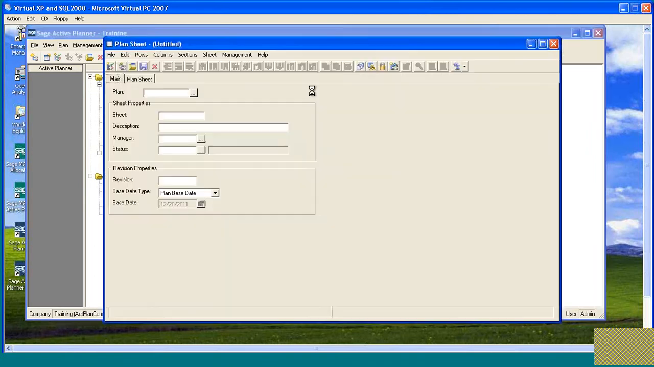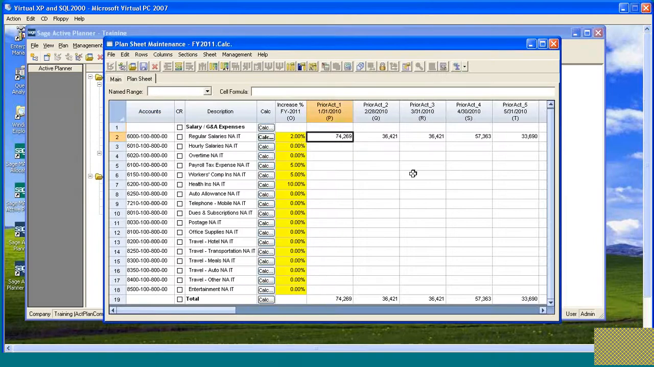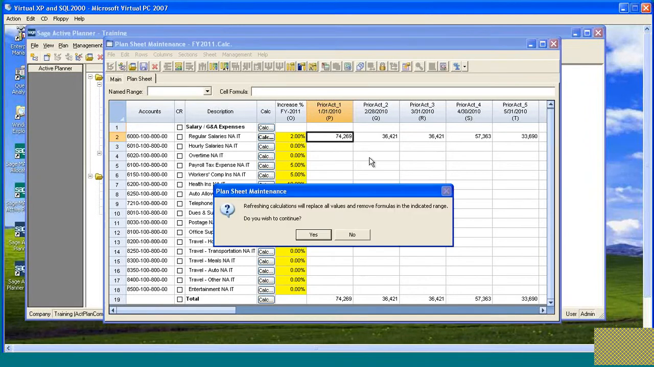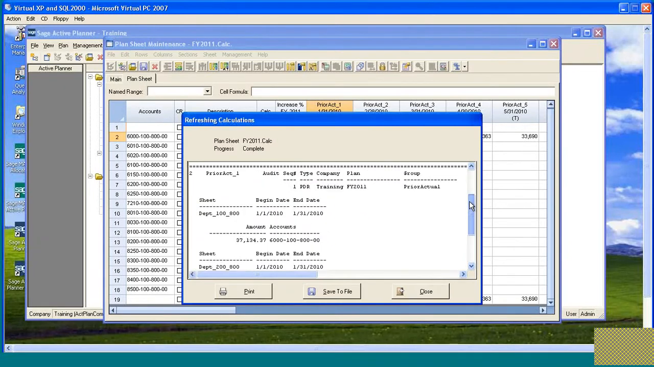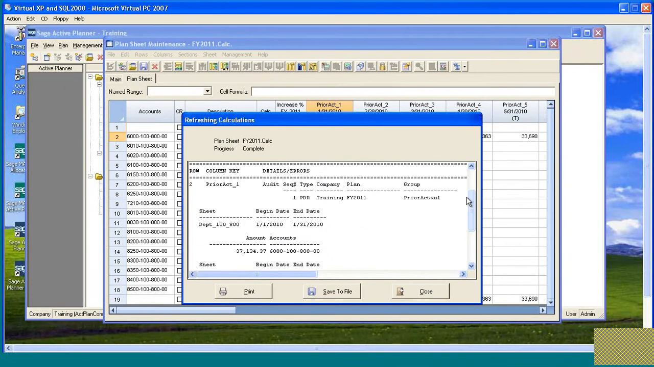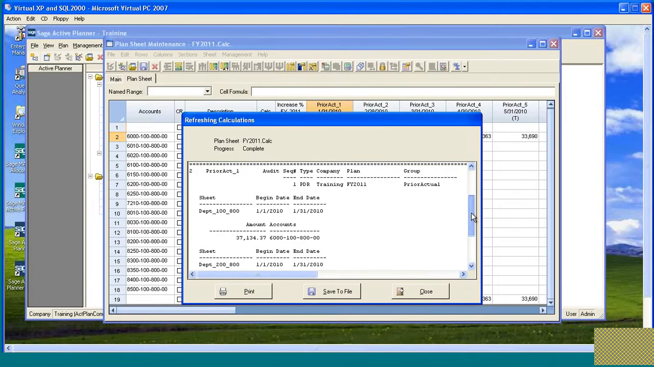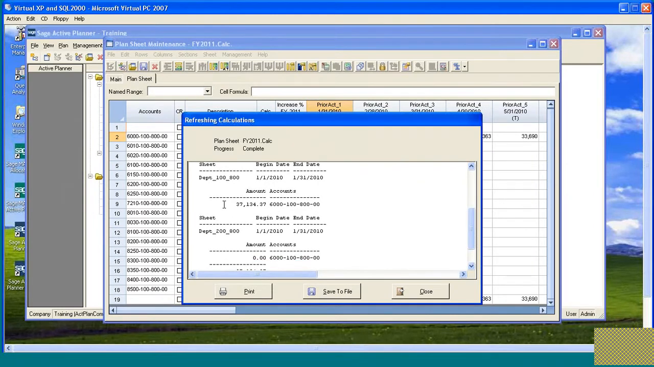And if we go back then to our calc sheet and refresh the calculation here, now as we look at the report, we can see that it is looking in Department 100-800 and retrieving the value of $37,134.37.